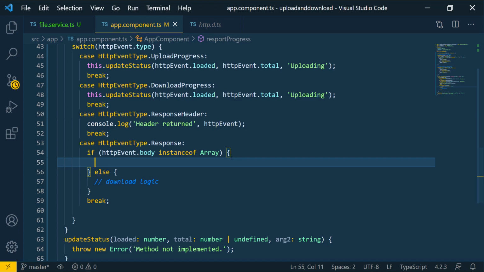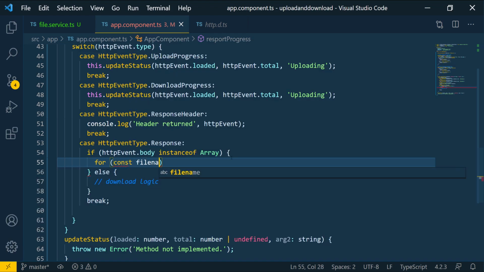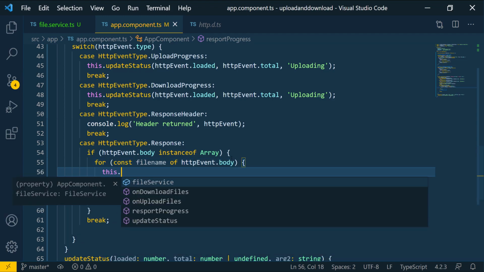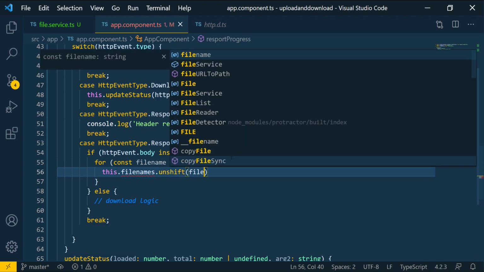So what I want to do is to loop over all of these files and then add them to an array. So all the file names we're going to get in the body, we need to show them on the screen so that the user can see them. So I can do for, define a constant file name of the HTTP event that body, because we know it's going to be an array. We want to, let's say, this file names, that's going to be a property on the class, and let's do on shift and then pass in the file name.